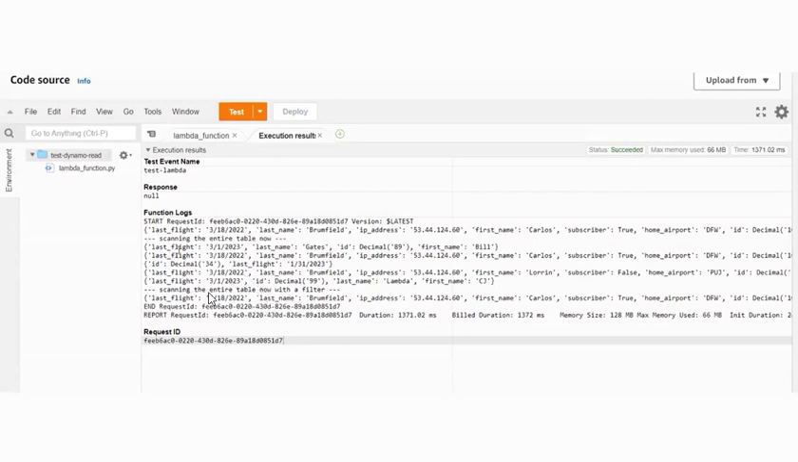Now you can see at last, scanning the entire table with filter. What is the filter we applied? Subscriber value is true. That is the filter that we applied. So after that, what items did you get? You got only the items which have subscriber value true. You can see your request has ended and there is no error. So like this, your Lambda function will run.